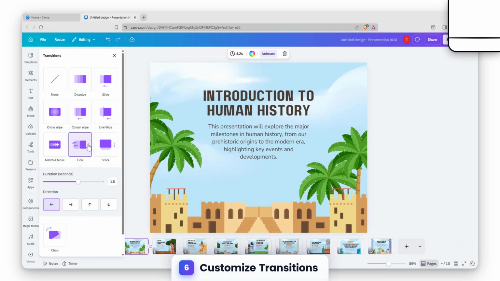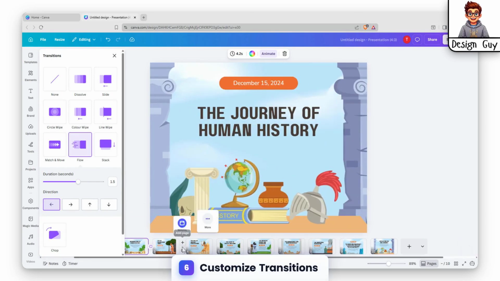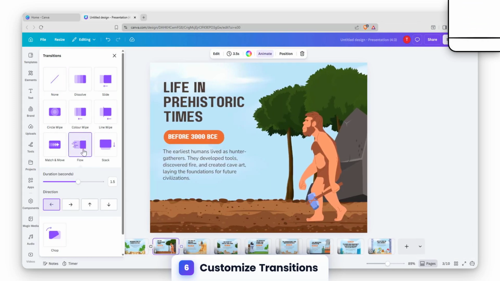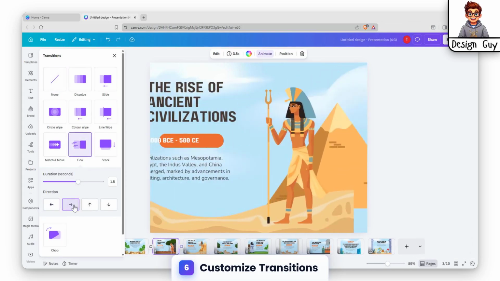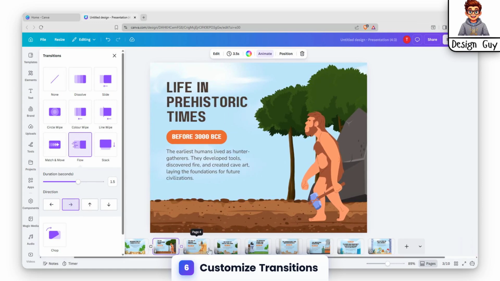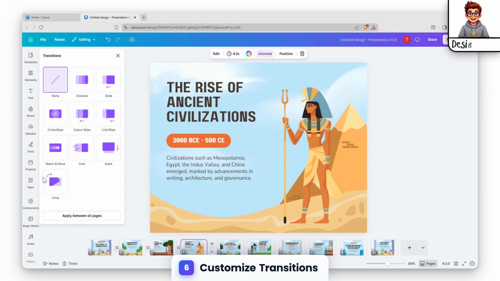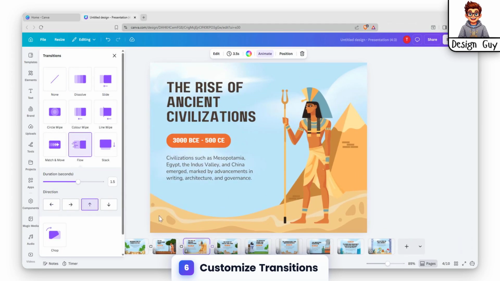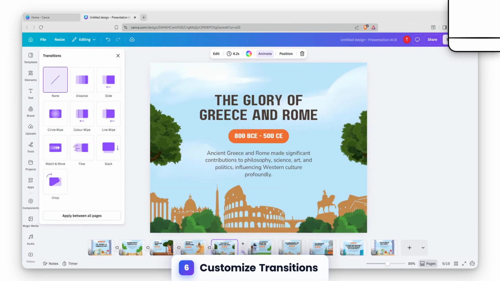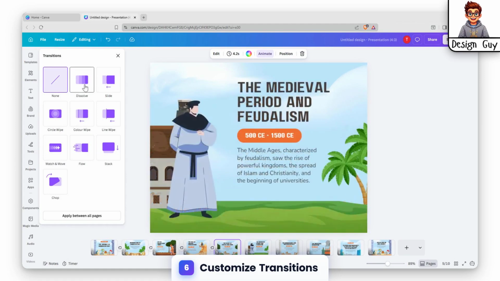To use the flow transition, select your slide and choose flow from the transition options. You can also change the direction of the flow effect for a different visual style. Apply the same transition to other slides if desired, or select a different transition type for variety. Experiment with multiple transition effects to create a dynamic presentation.